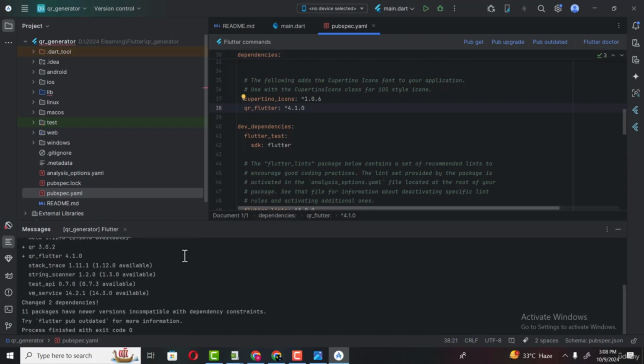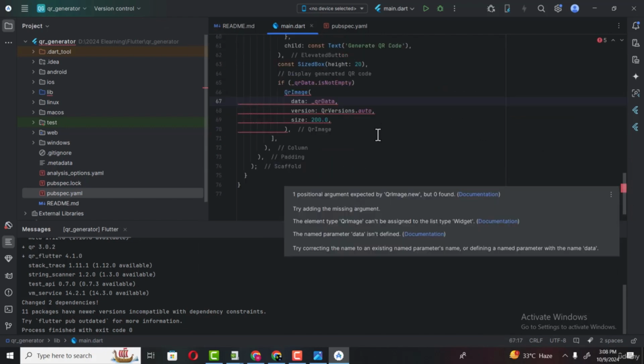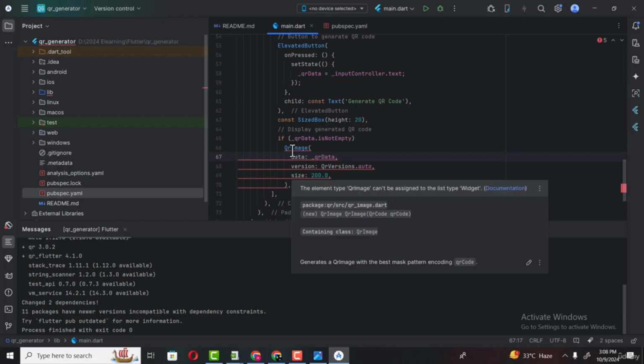So now you can see the library is downloaded and added successfully. So open this main dot and you can see the error for this thing is gone. But if we scroll down, you can see we are getting an error for this widget called QR image. Here it is saying that the element type QR image cannot be assigned to the list of type widget. So you can try to put this error message on ChatGPT and get the response.